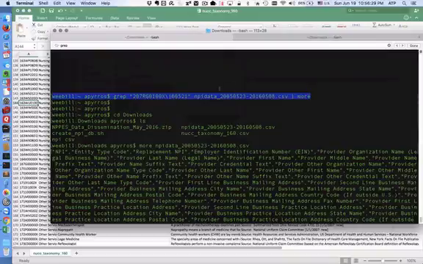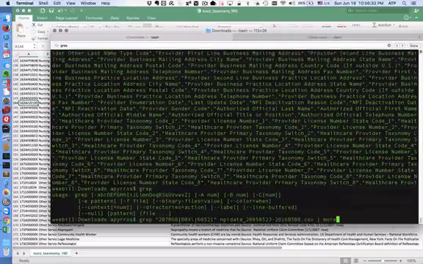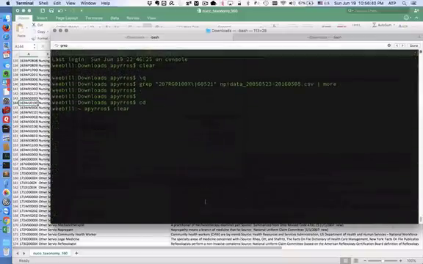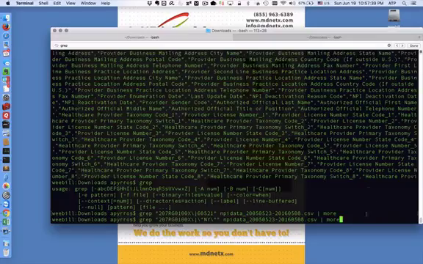So I'm going to copy and paste this. This has a taxonomy code I'm interested in, and then this has a zip code. We're going to not use a zip code, we're going to actually use a state. And let me go back and grab that. Okay, and this is the command we're going to want to use.